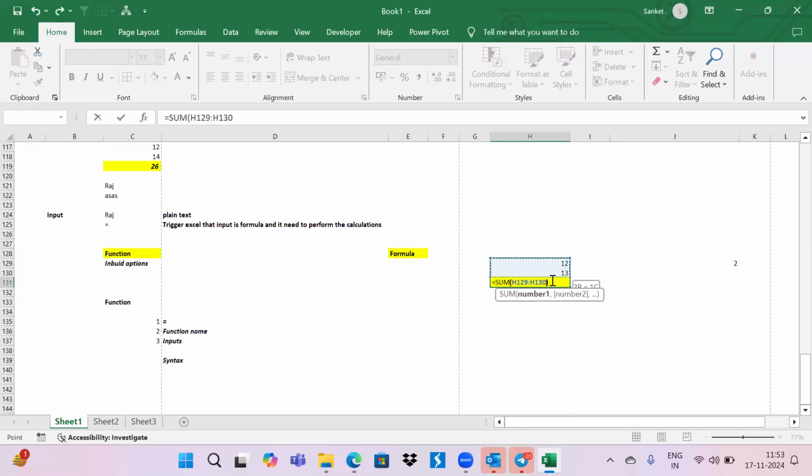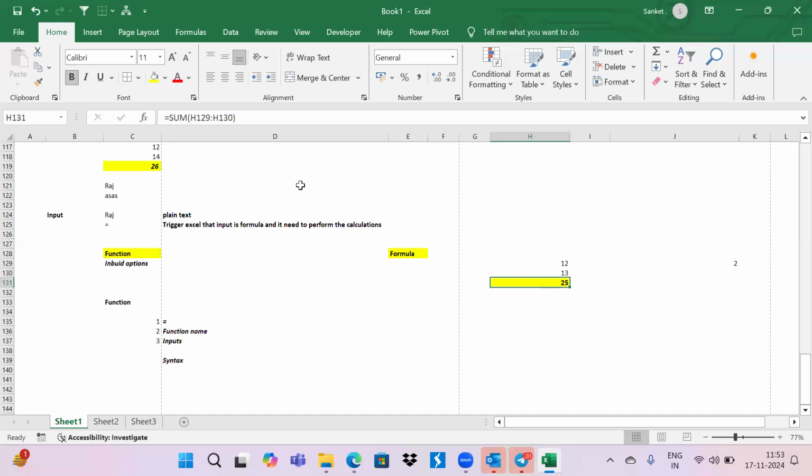Yes. Yeah. So the next part is this input. So I'm adding input here. For example, what is the input for this cell or this sum? What input have I added? H29, H129 and H130. Yeah, so that is the range, right? So I have added input as a range. Cool.